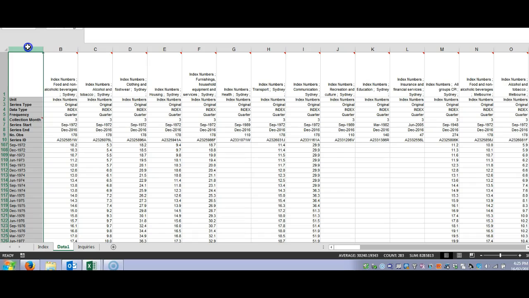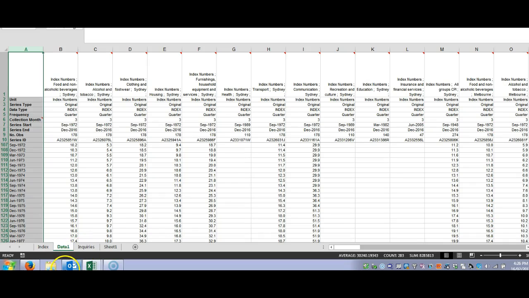In this part, again, we're moving across two worksheets. So you'll need the spreadsheet that you have the house price data in, as well as the ABS worksheet that you've just downloaded. So hopefully you've selected the index numbers for housing for Sydney by clicking on the hyperlink.